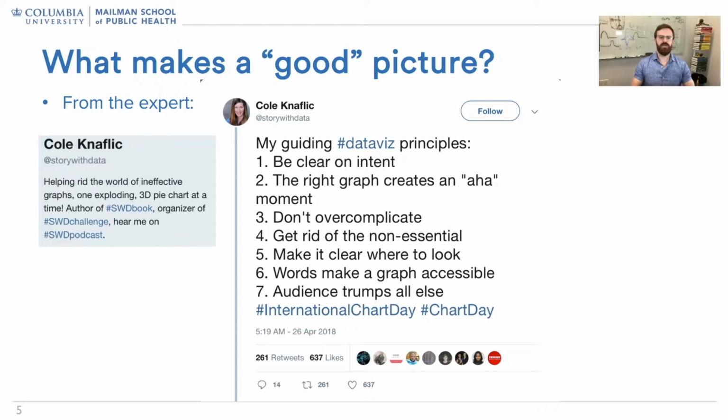I also wanted to bring this up. I thought this was sort of a useful distillation. This is coming from somebody who really spends a lot of time working on data visualization and graphing. This is the Twitter handle @storywithdata, and there are some guiding data visualization principles. Partly this is for you, and partly this is sort of how you can implement these.